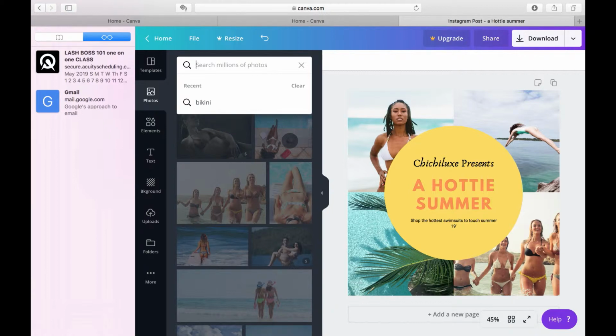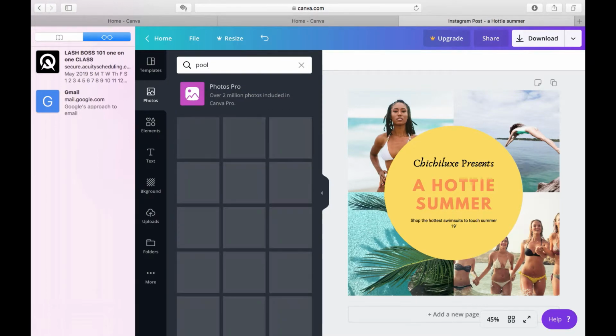Now make sure that everything that you put in your post is relevant to what you are posting about. That's the whole point of me changing the first picture. So I think what I'm gonna do is I'm gonna put in a hottie summer. Let's put pool and see what comes up.